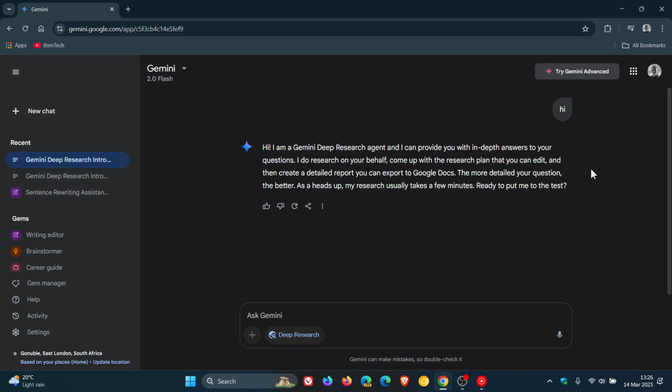And something else to take note about this, it's also powered by the Gemini 2 flash thinking model, which according to Google will improve planning, searching, reasoning, analyzing, and reporting. So I think that's a nice improvement for free to the Gemini app and the Gemini platform.